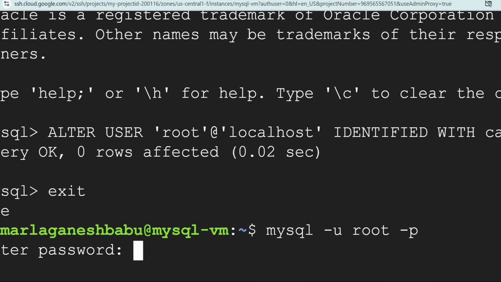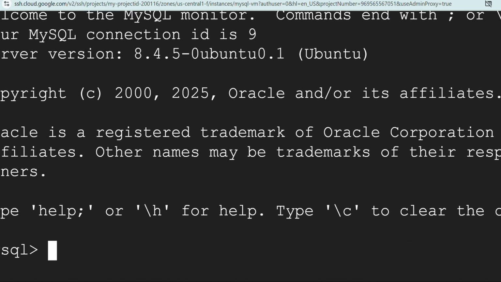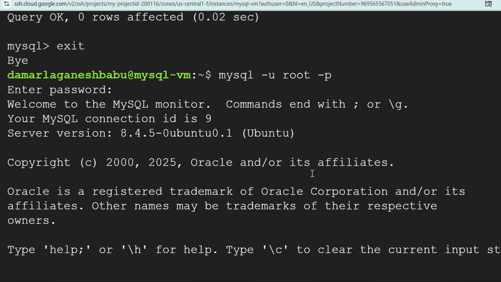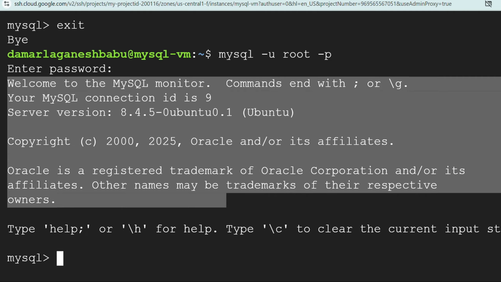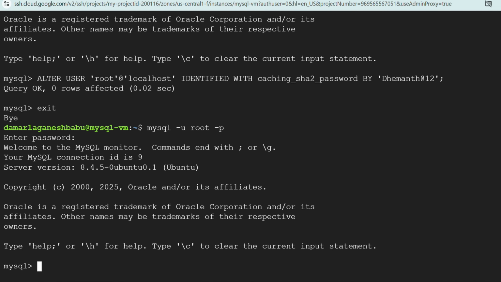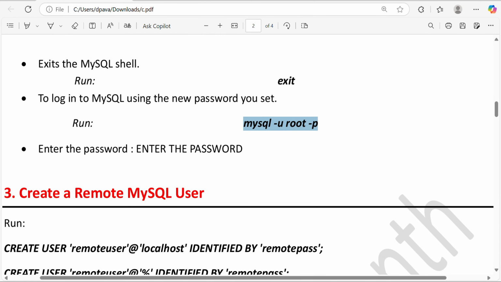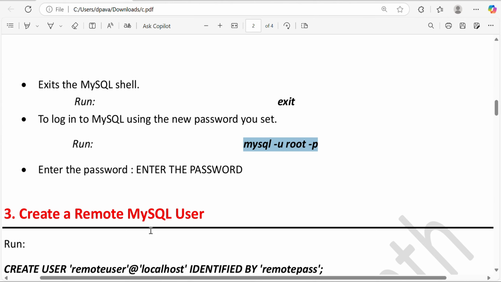After entering the password, you just click on enter. Now you can see what it is showing. Welcome to the MySQL monitor. Again, we came into the MySQL. Okay, we came to the MySQL shell. Once this step is completed, it means after entering your password, you are logged into the MySQL shell.